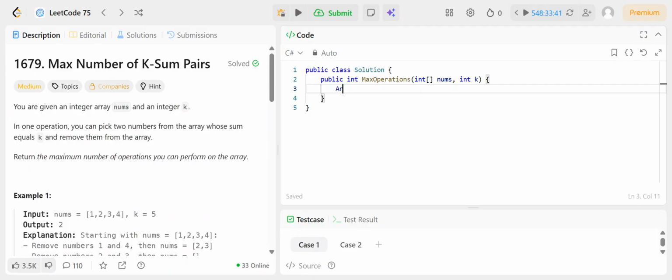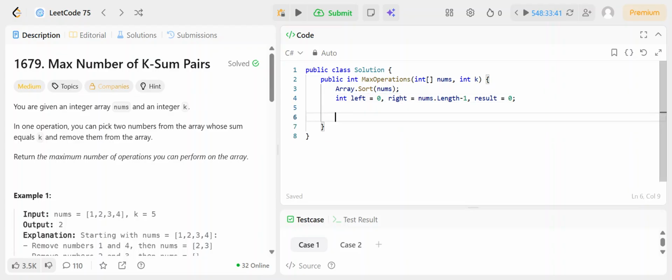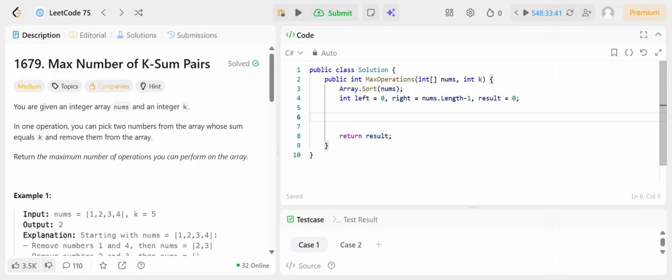To solve 2.1, we need to use array.sort, and we need to sort the numbers. The reason why, we will get to know while we are solving the problem. And as it is two pointers, first I'm taking left, and another pointer is right, and the result is nothing but to store how many operations we can have. Okay, at the end of the loop we will return result. And inside the loop, this is our main condition.